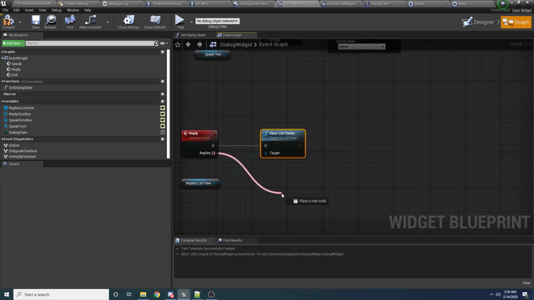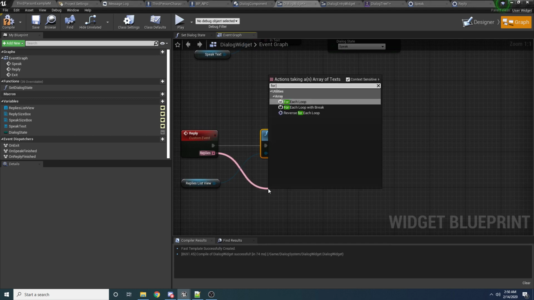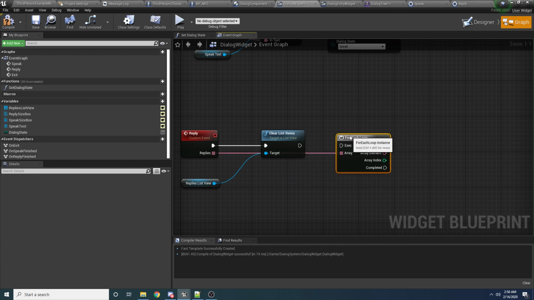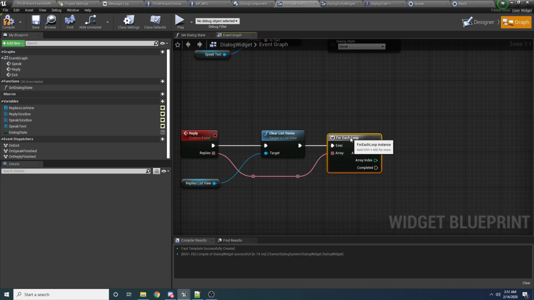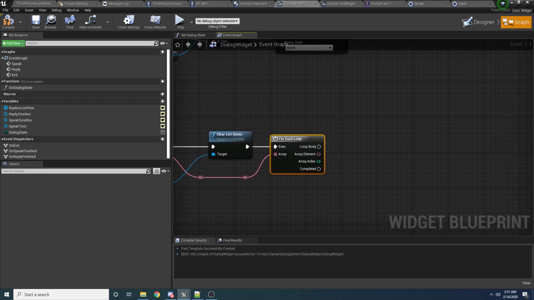And then we want to loop over these replies and add them one by one to the list. So we'll say for each loop, and I'm just going to drag this around so it's a little clearer, something like that.